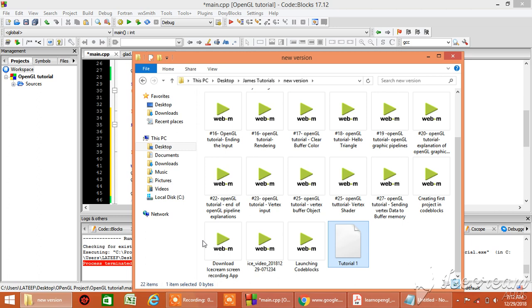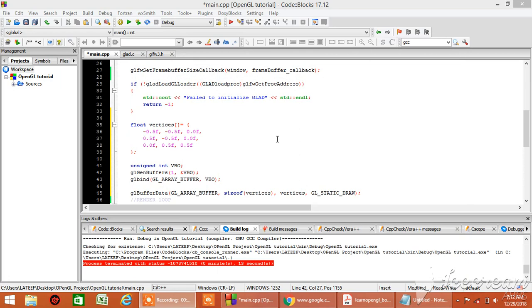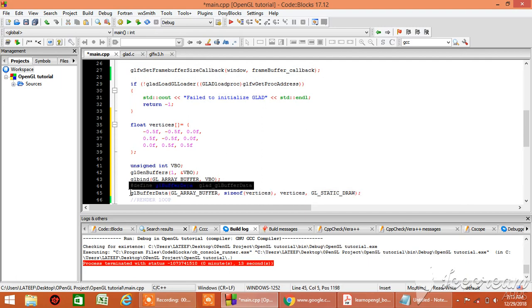Let me start by saying glBufferData is a function specifically targeted to copy user-defined data into the currently bound buffer. This is the function I'm talking about. We just wrote it in the last tutorial.